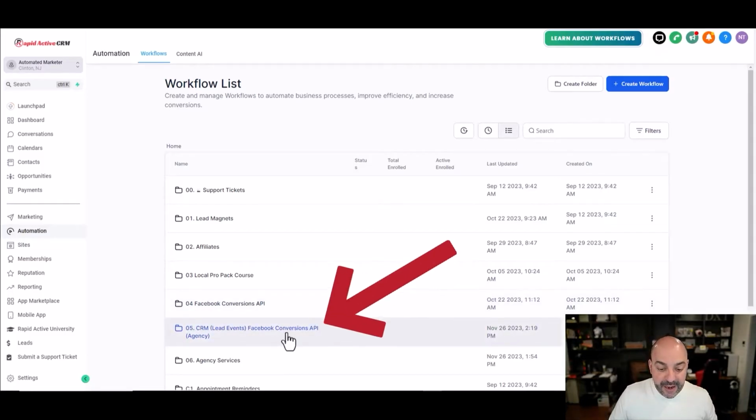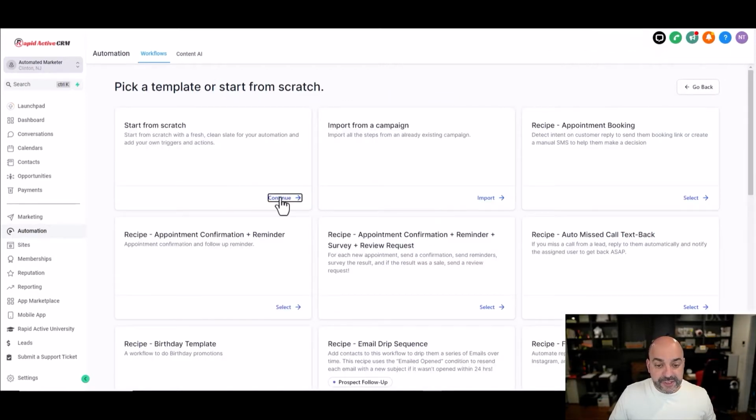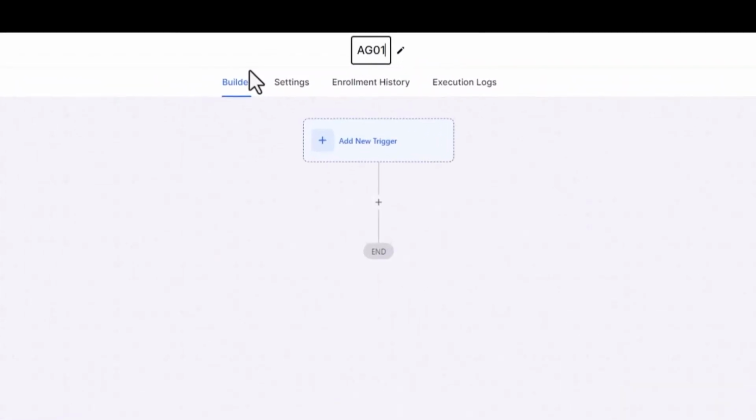Now that this is done, I'm going to go ahead and click on here. I'm going to create a new workflow. Since this is agency, I'm just going to type AG for agency. All right. And it's going to be 01. And the first one is going to, well, hold on.